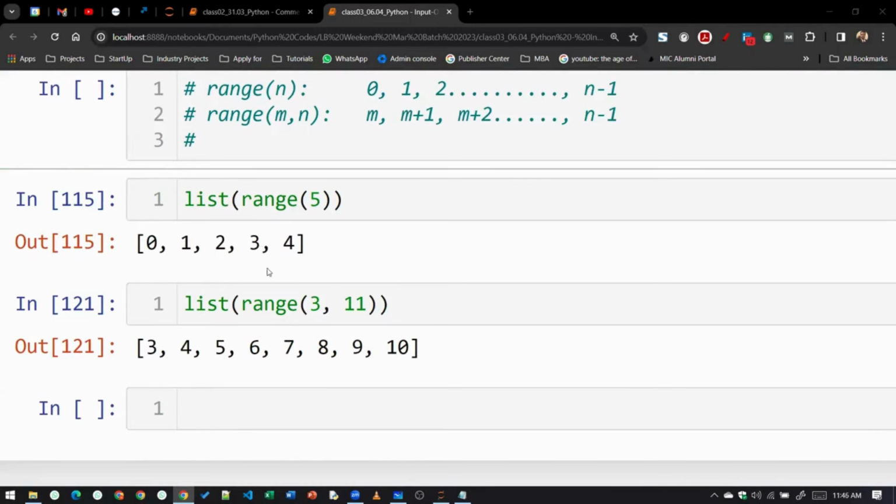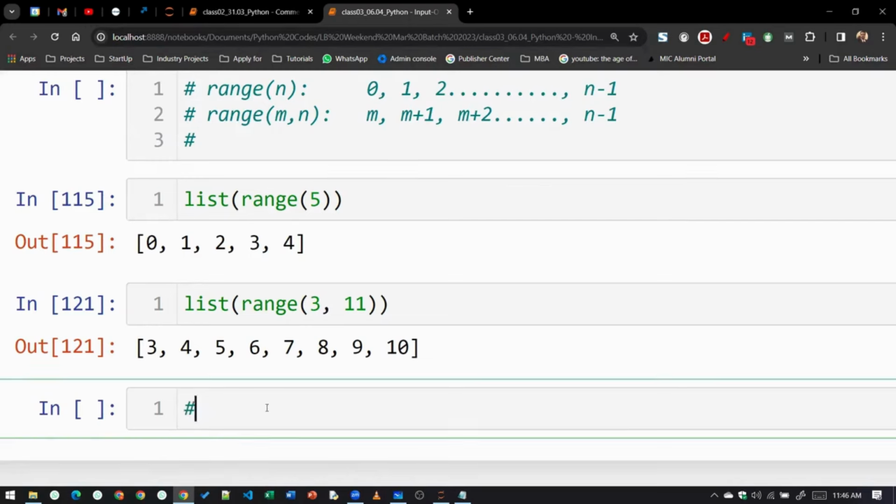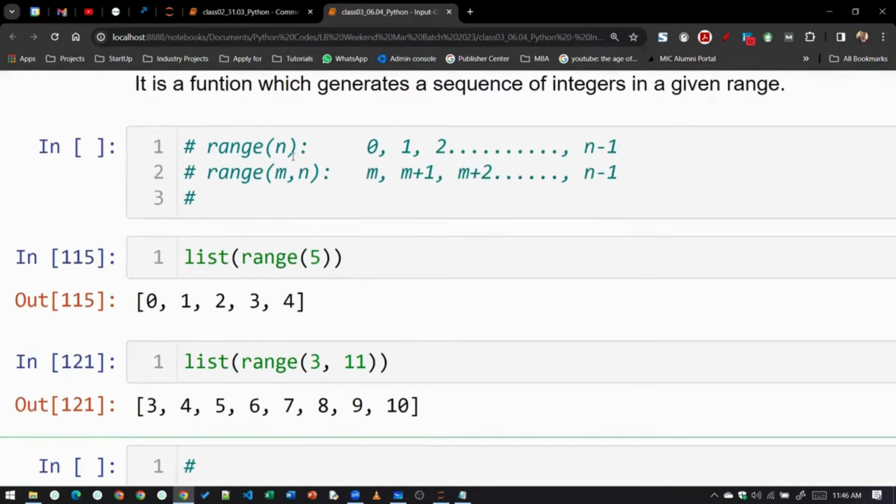But notice here, there is a jump of 1. 0 plus 1, 1. 1 plus 1, 2. 2 plus 1, 3. 3 plus 1, 4, right? It is jumping by 1, getting incremented by 1, yes or no? By default, it is taking 1. So that is called a step size. There is something called step size.